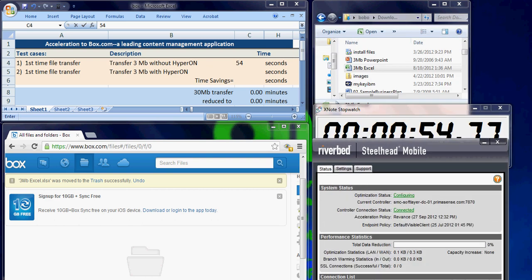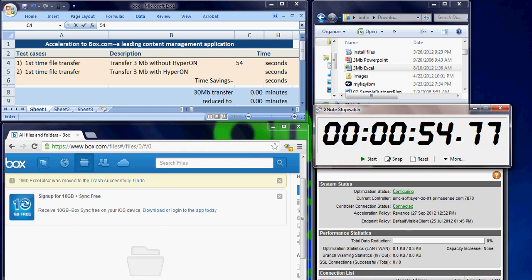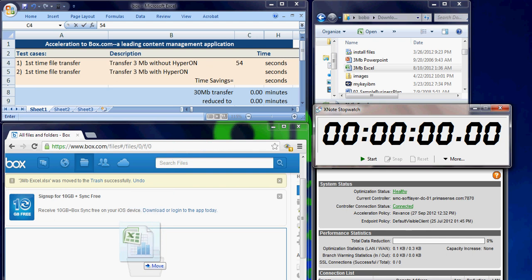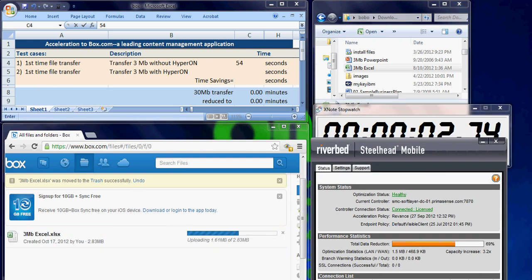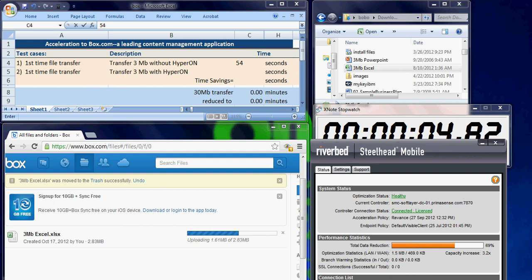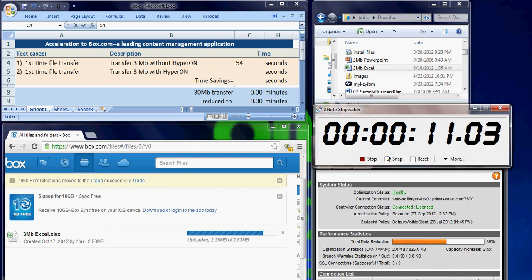We're going to wait for the acceleration client over here to go healthy as it's connecting to Hyperon's accelerators around the world. We're going to reset the stopwatch, and once it's healthy, it's good to go. I'm going to go ahead and drag and drop the 3 meg Excel file once again, hit the start button, and as we can see, the transfer itself is already accelerating and going much faster through Hyperon's accelerators. And it's just about to wrap up.